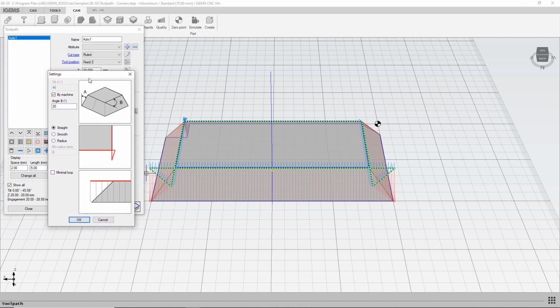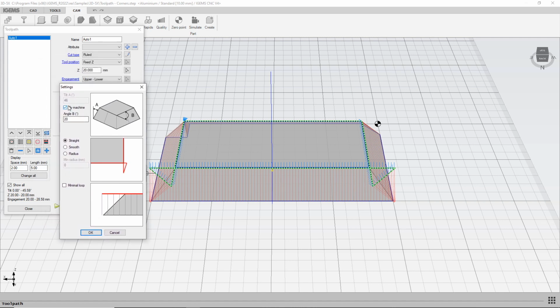So we have made some changes to this dialog where we can set a straight loop, looks like this, a smooth loop, which is made out of 2 radiuses, or we can have a radius like this. Let's put it back to straight, and we can also make minimal loops. So if we look at the highlighted loop here, what happens when we click on minimal loop? It will make it a little bit smaller, saving a little bit more material. So that's some new settings for our loops.